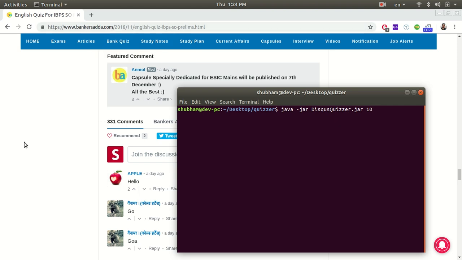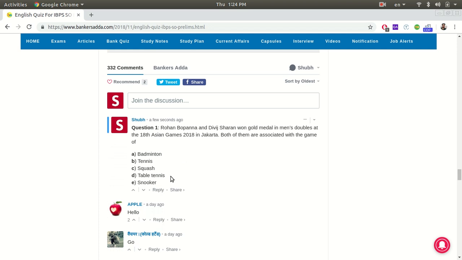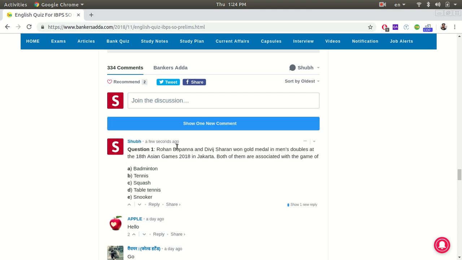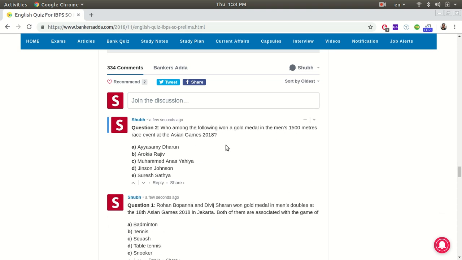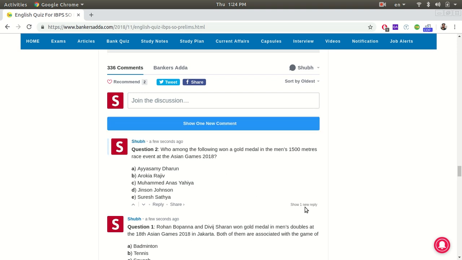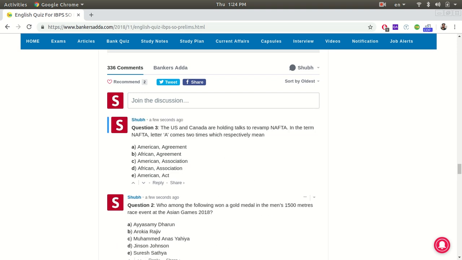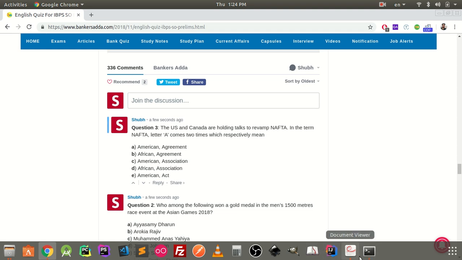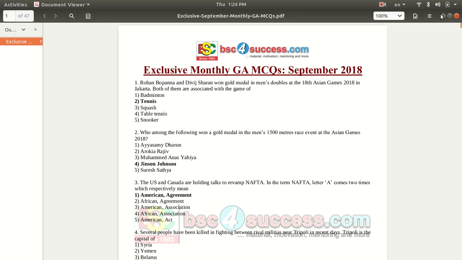Now once you press enter, it will ask a question, and now it's going to wait for 10 seconds and then provide the answer. So it provided the answer. It asked another question, it will wait for another 10 seconds and then provide the answer. This will continue until all the questions in the PDF are finished.